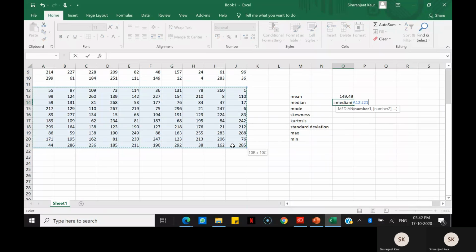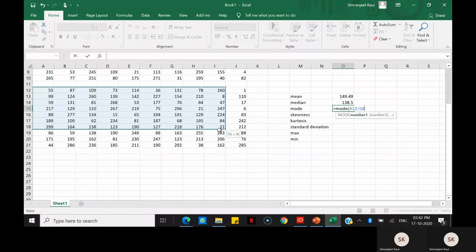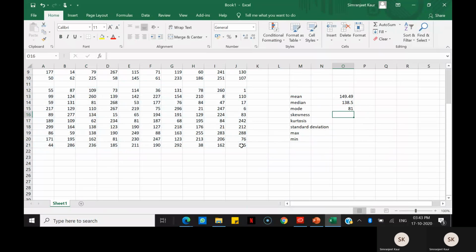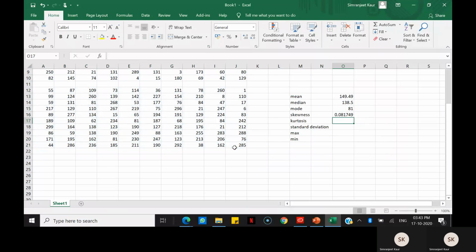For median, again select the data, close the bracket, press enter. For mode, so our mode is 81. So our highest occurring frequency is 81 here. Skewness, so data is slightly positively skewed, right?